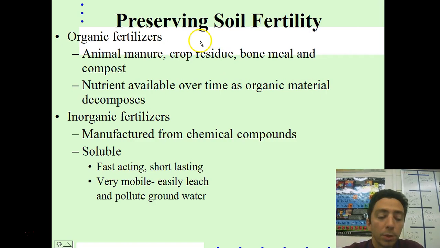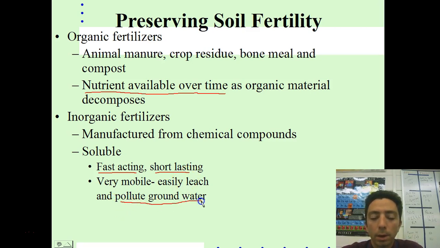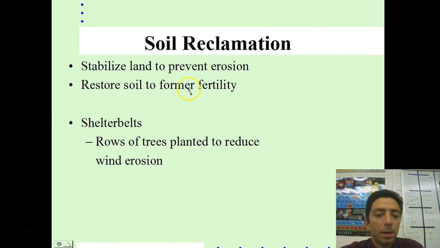Another way we can preserve the soil fertility is through organic fertilizers. Like I said earlier, these ones are better because the nutrients are available over time as organic material decomposes. The inorganics are very fast acting but short lasting because they rush through the soil, and when they rush through the soil, they can actually get down into the groundwater and end up polluting it. So they work great in the short term, but they run straight through because they're so water soluble. They'll flow wherever the water goes.